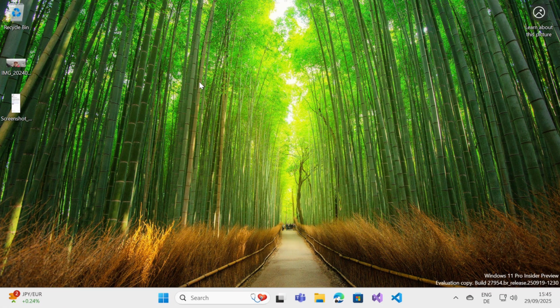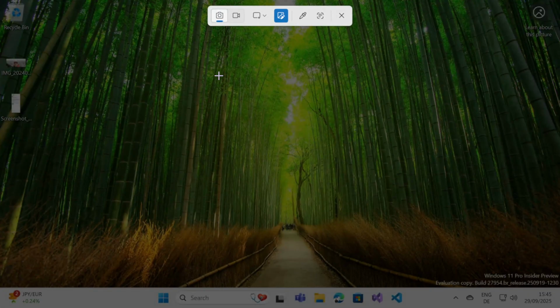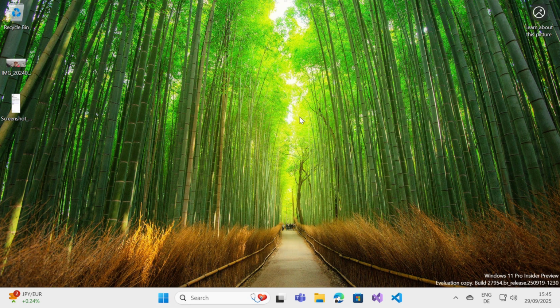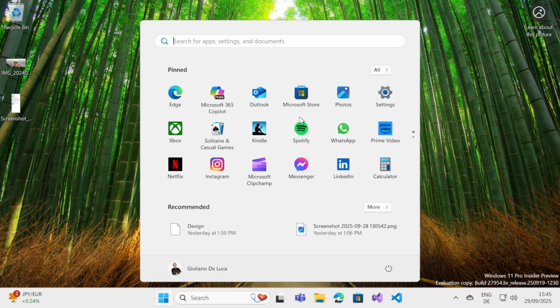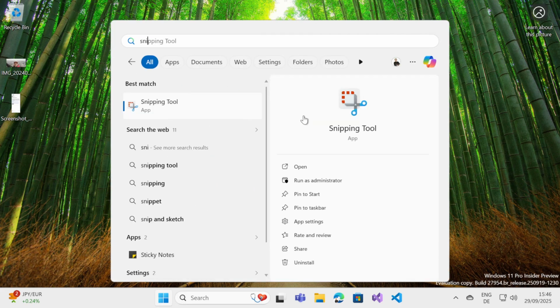To open Snipping Tool, you have the ability to use the shortcut key, which is Shift Windows S. And this will open a new instance of Snipping Tool. As you can see, I now have the command bar on top. Or if you prefer, you can follow the classic way by tapping Windows and then searching Snipping Tool.